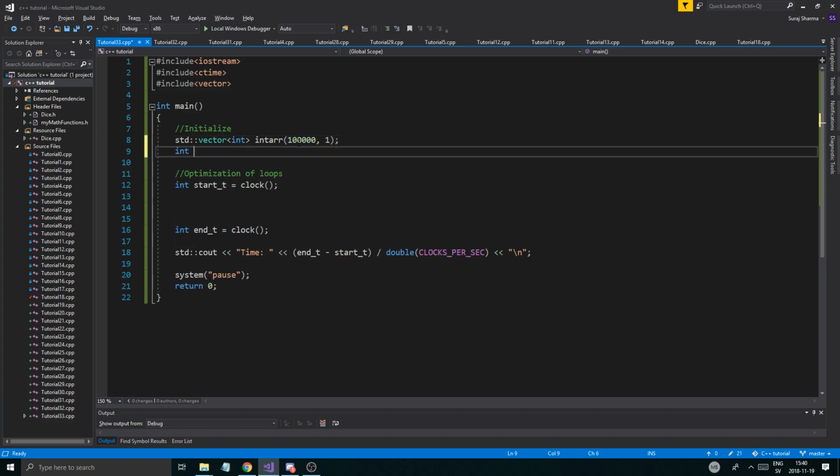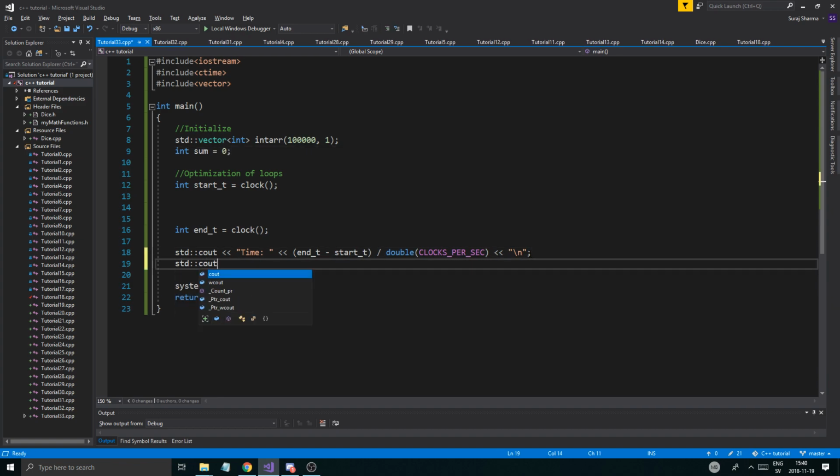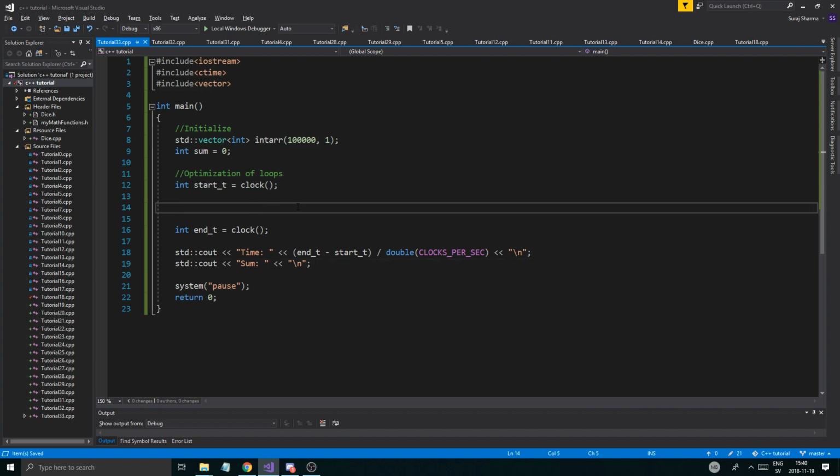Then I'm going to do an int sum variable, which is going to be 0, and what I'm going to do at the end here is I'm going to print out sum as well, just to see that it's working, like that, and then we'll pause the program. So that's cool, that's good.